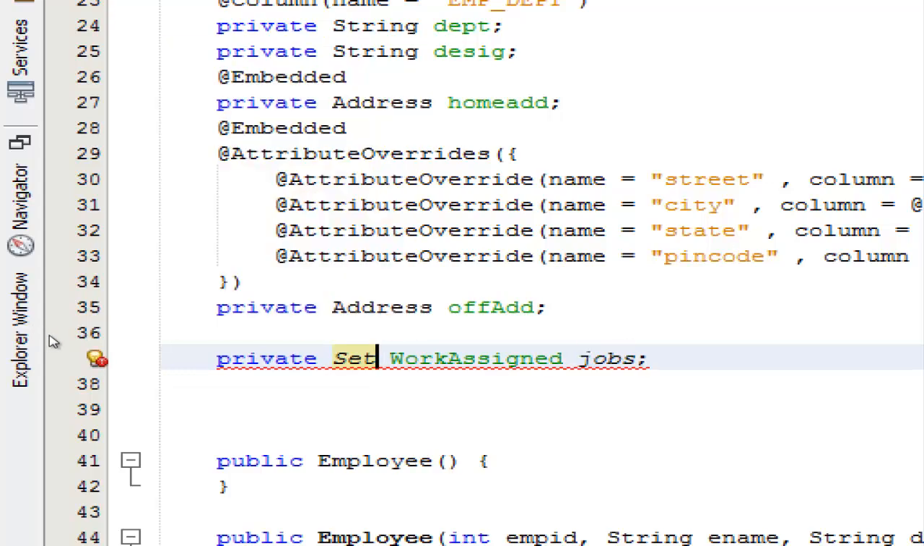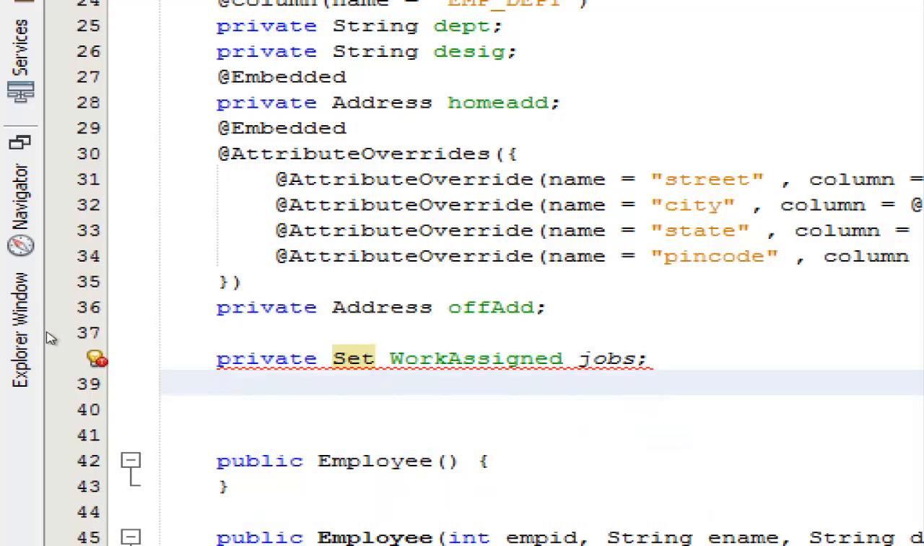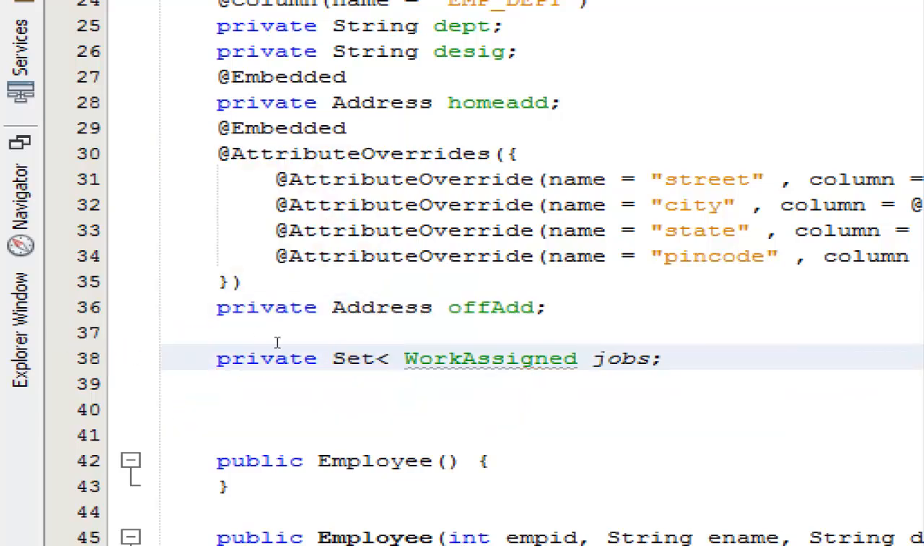Now, set is an interface, and it is taken from java.util. So you might have used them as a collection. You studied about the data structure. And again, for those who are not aware of this notation, it just means that it is not just a set of objects, it's a set of work assigned. It's not a set of anything and everything. It's a specific set, and we say that this is a generic object. It's a generic collection. Now, I'm going to just initialize it.